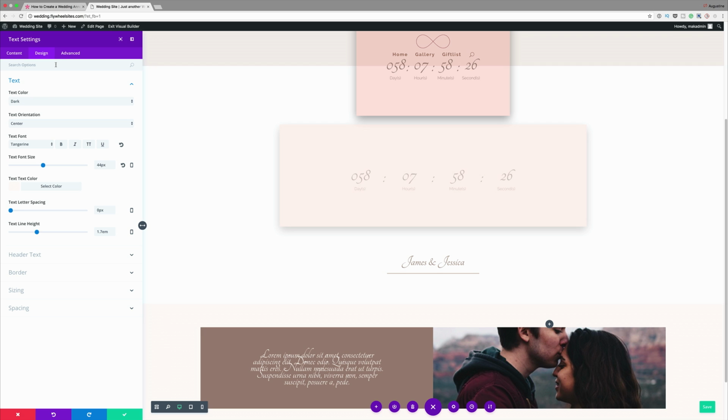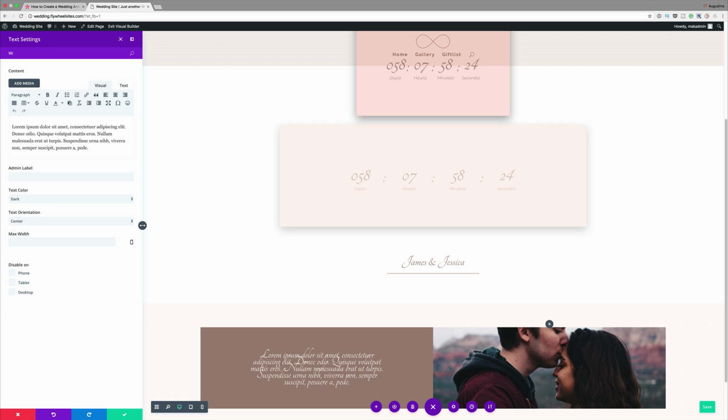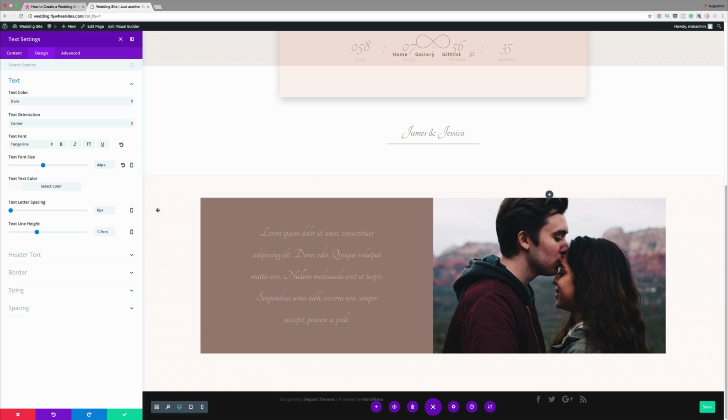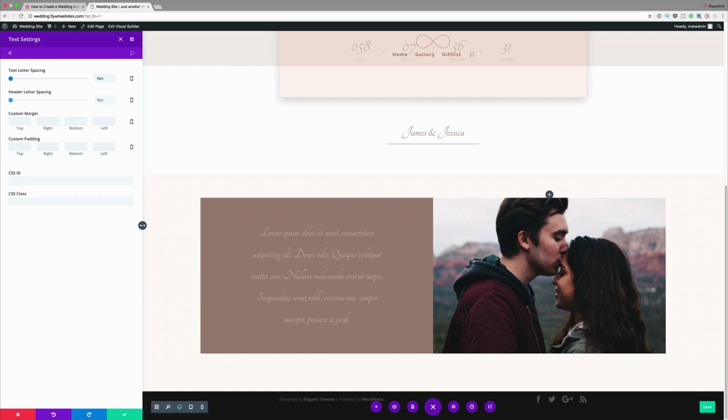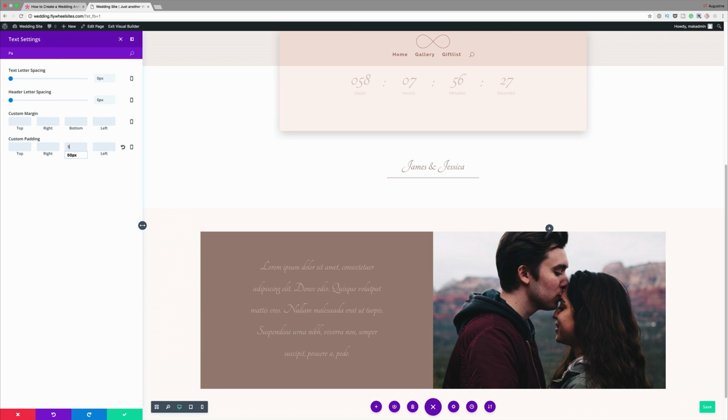So the width here, we need to make sure that it's constrained to 500 pixels. So I'm just going to search for width. So I'm going to change it here to 500. And this is only going to be for desktops. Okay. So finally, let's add some padding bottom. So I'm just going to search for padding. And I'm going to add my padding bottom as 5%.